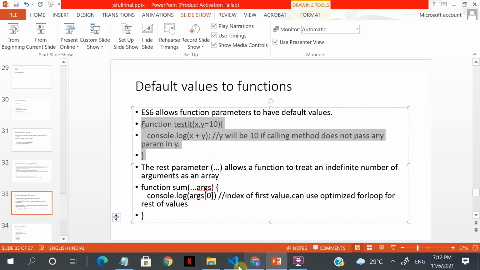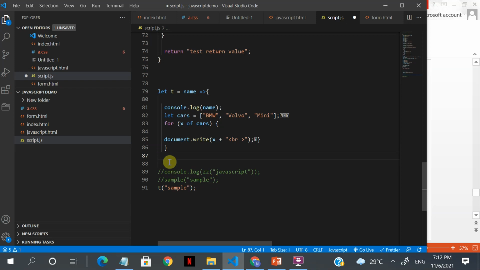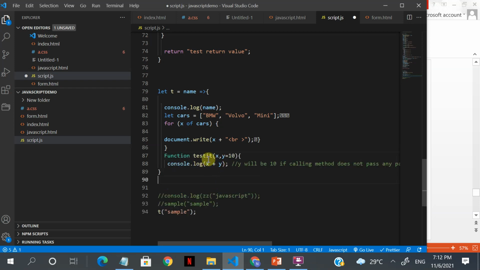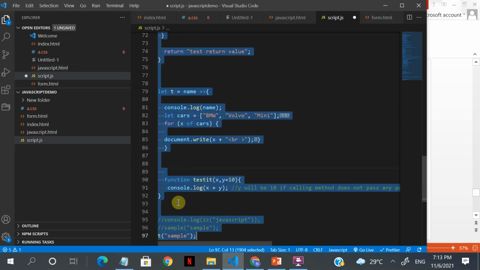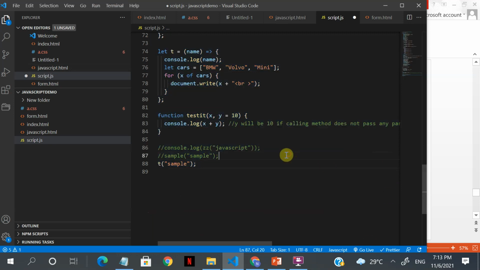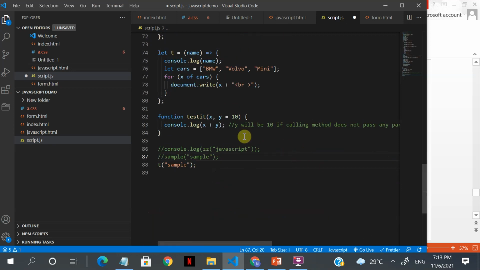Now let me take this function here and let me write it over here. So here function test x, y, console x plus y is equal to 10. Shift Alt F is for indentation. So I have created this function, test it. For y, I am giving a default parameter. And this one I'm going to call now from here.